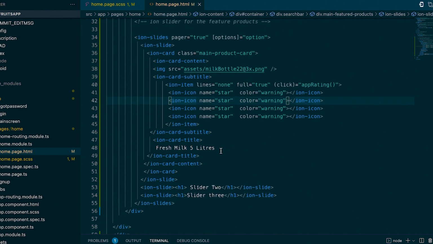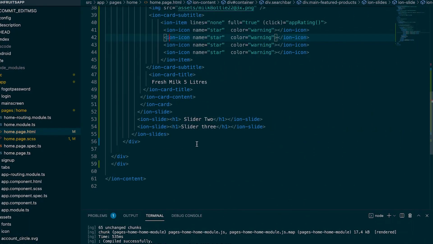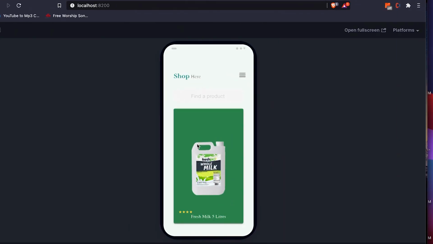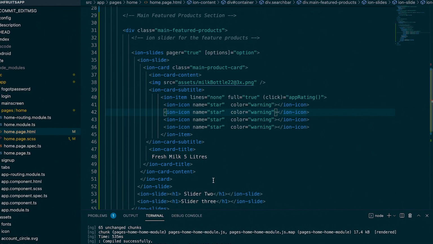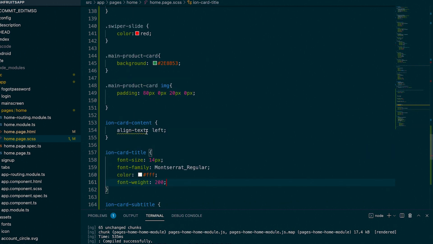Lines none, we have put that. What are we remaining with? Okay, so I think that finalizes our style. Let's just save and see what we have. Good, but then our title, and we are having padding issues. Let's see where we went wrong. We have an issue here.